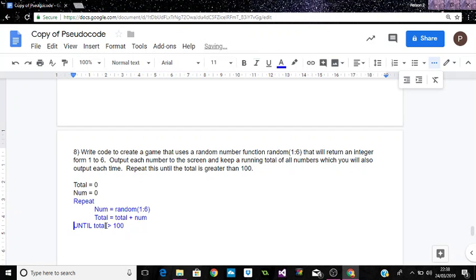And let's just then go and we're going to output each number to the screen and keep a running total of all the numbers, which will also output each time. So that implies we're going to output it here. So we're going to output number and concatenate the value of num, and we're also going to output the running total. Output total, and we're going to concatenate the number total, because what we've said is it's going to be a running total, so this value will change.